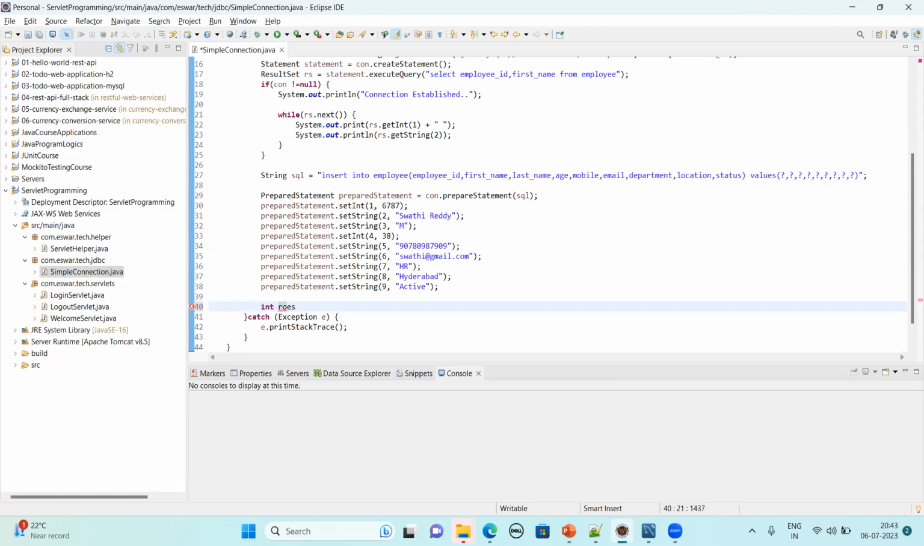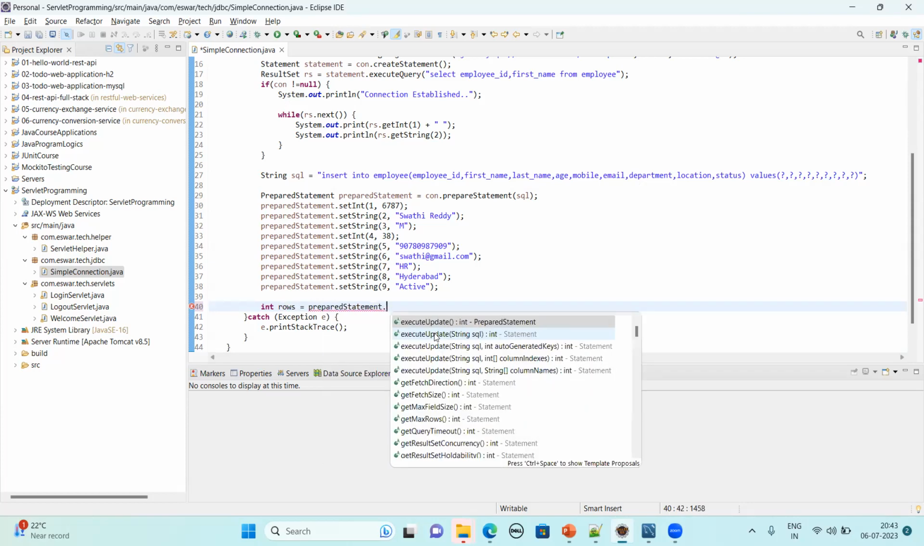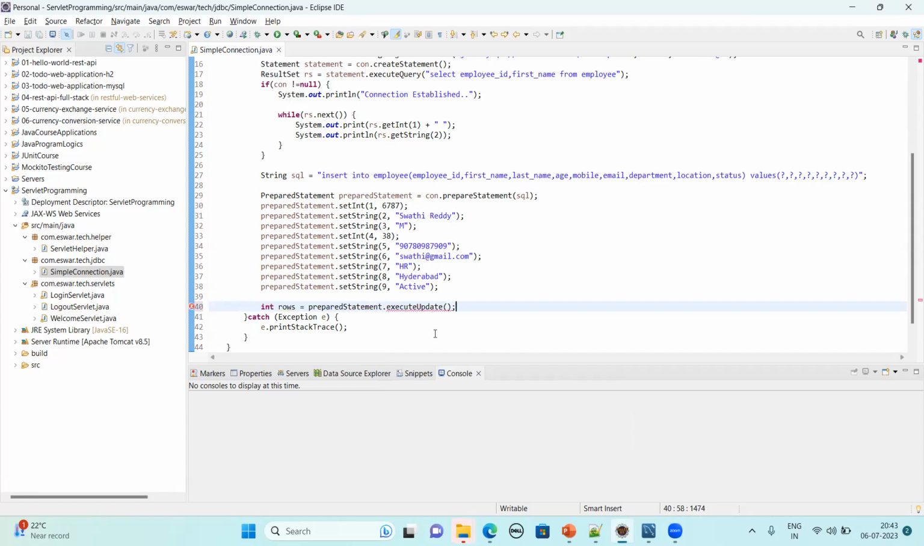Say rows inserted. We can say prepared statement dot execute update. This means we are going to update the database, right? If you insert a record, update a record, or delete a record, everything is an update of the data. Then you could see how many records are inserted, that count will be displayed here. If it is one record.